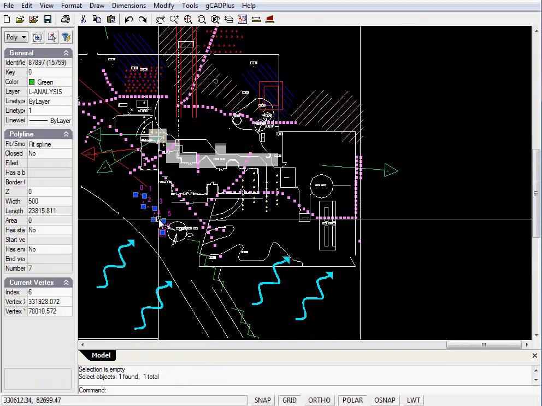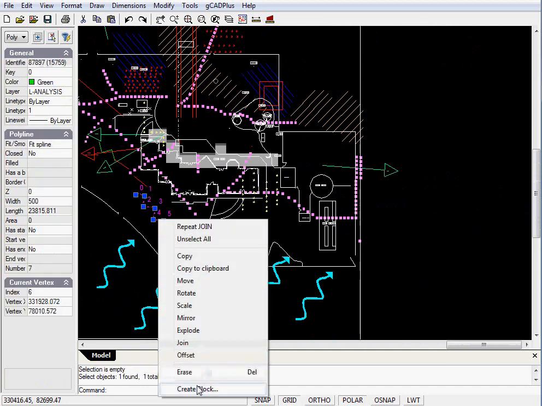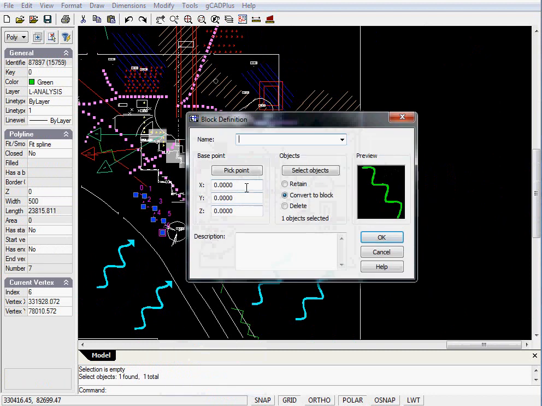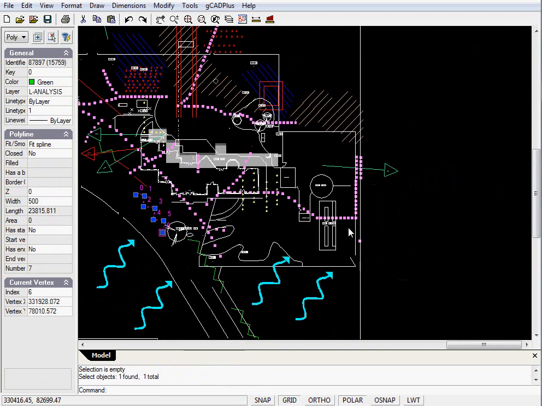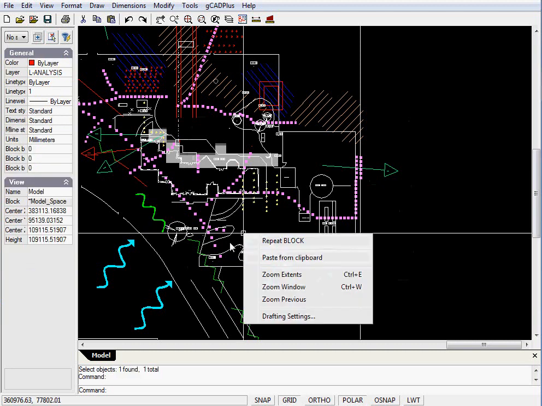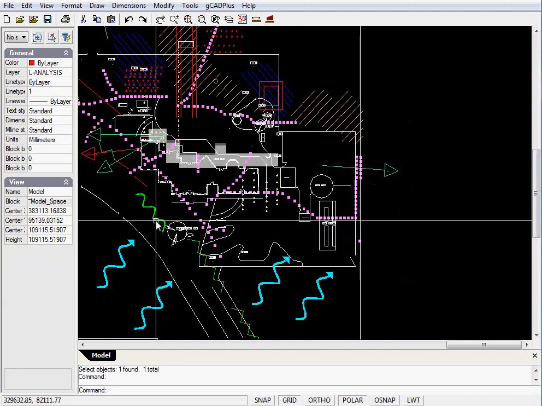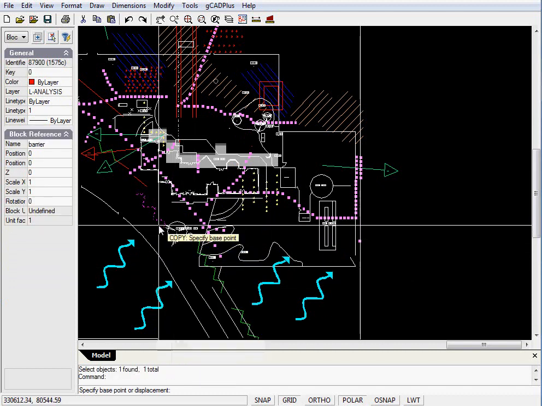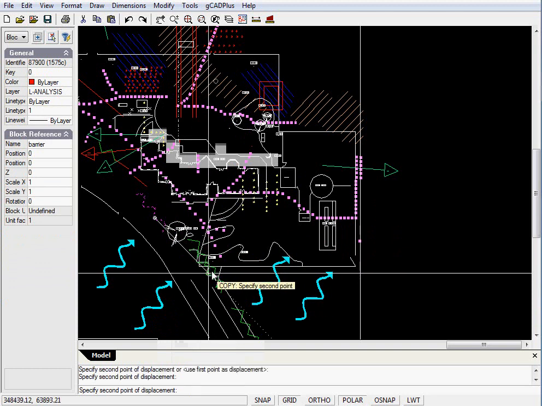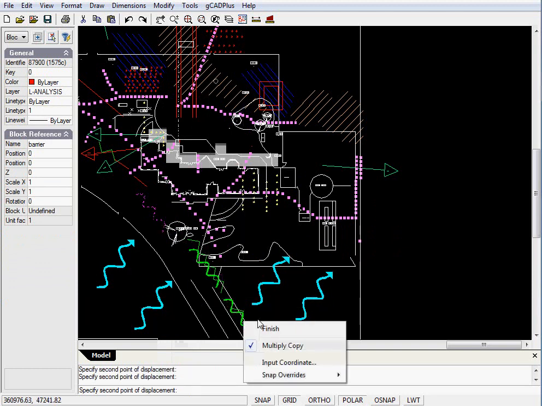So I want to select it and right click and turn it into a block. We'll just call it barrier. Now we have it in this drawing, and we can use it in other drawings if we need. So we can now select that block and just copy it. We can copy from there and stamp additional copies into the drawing.